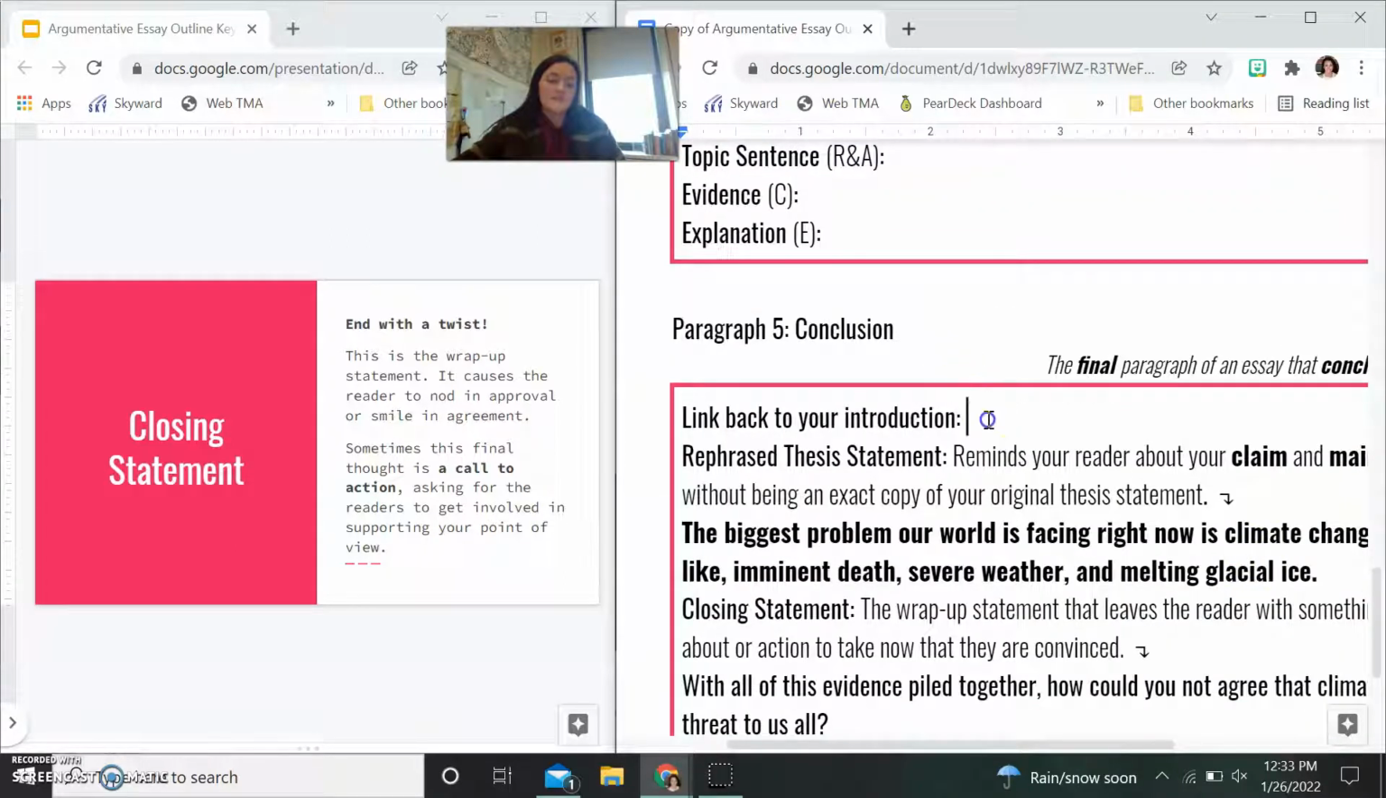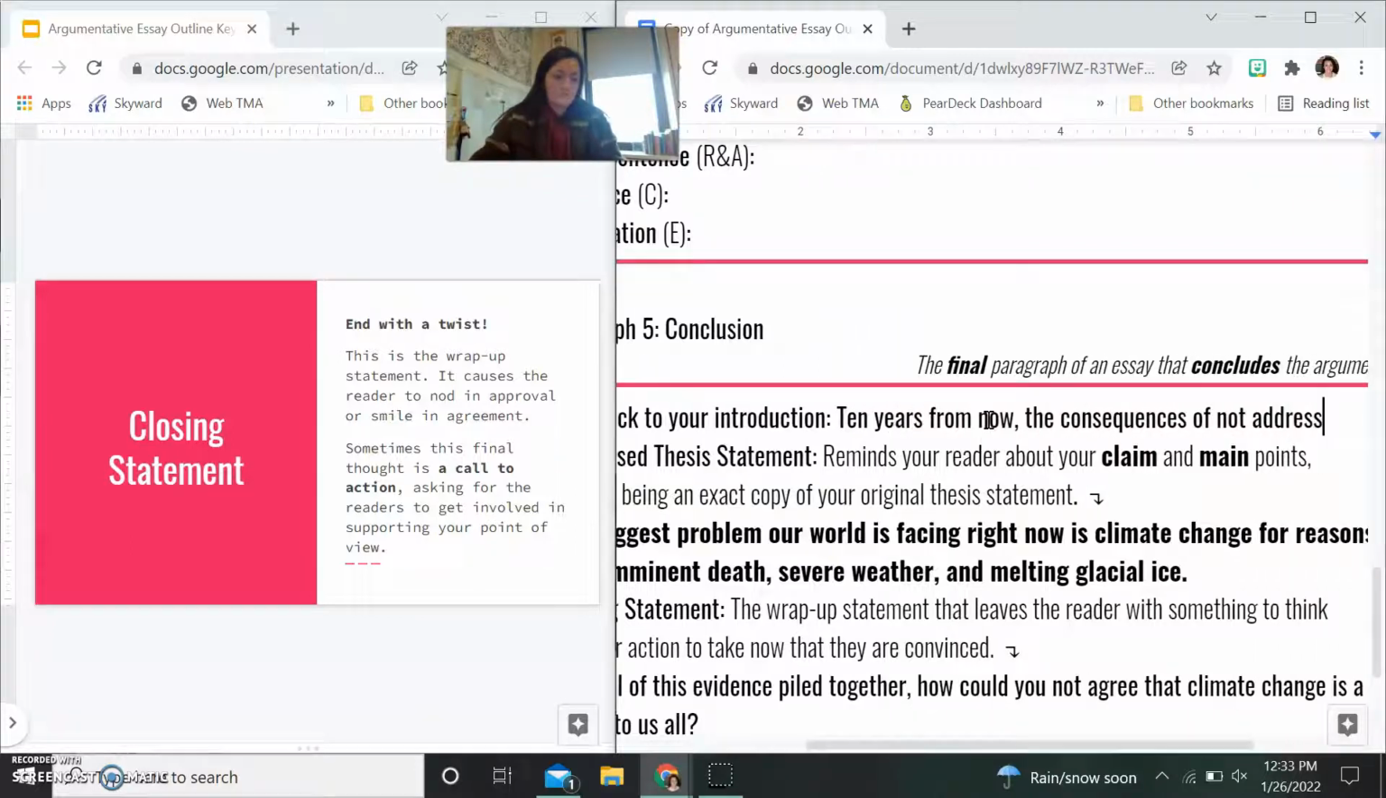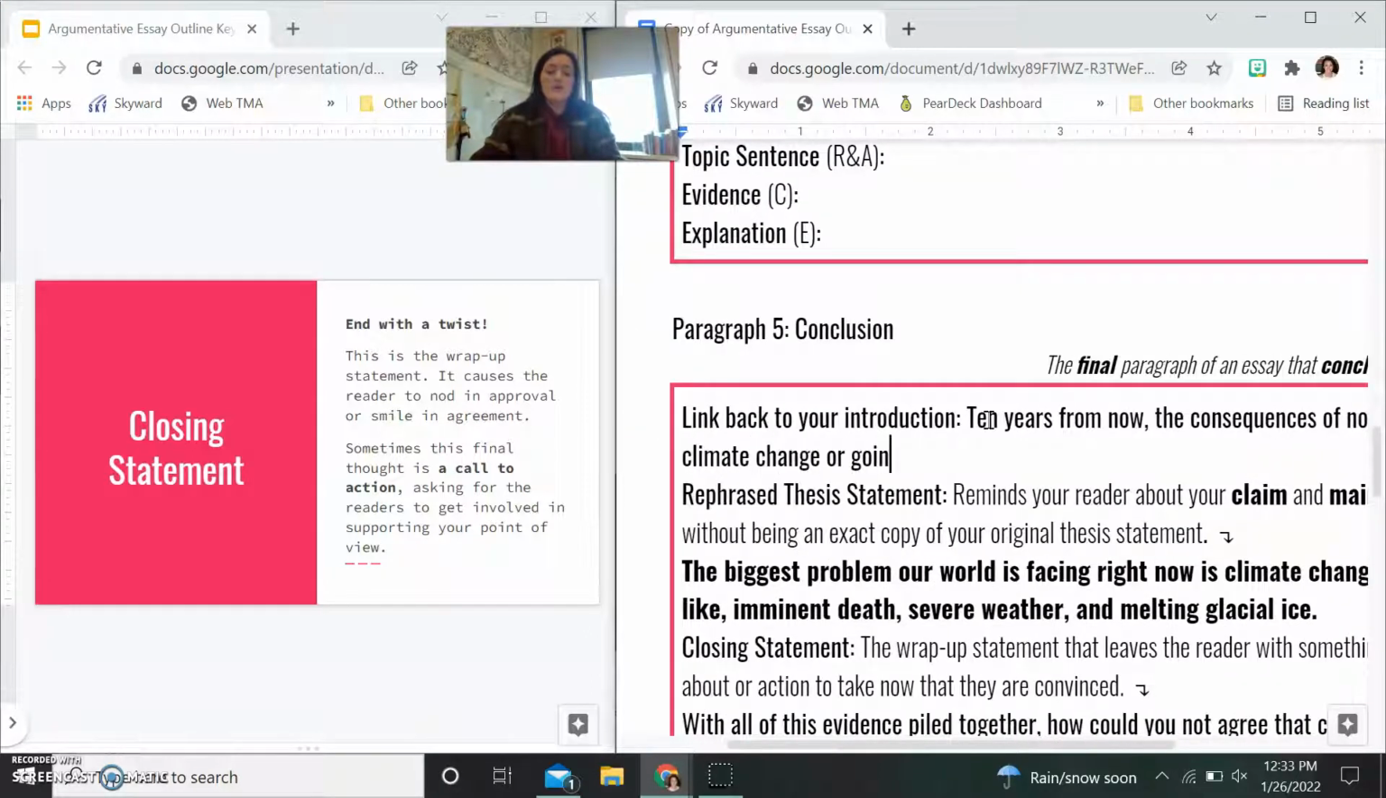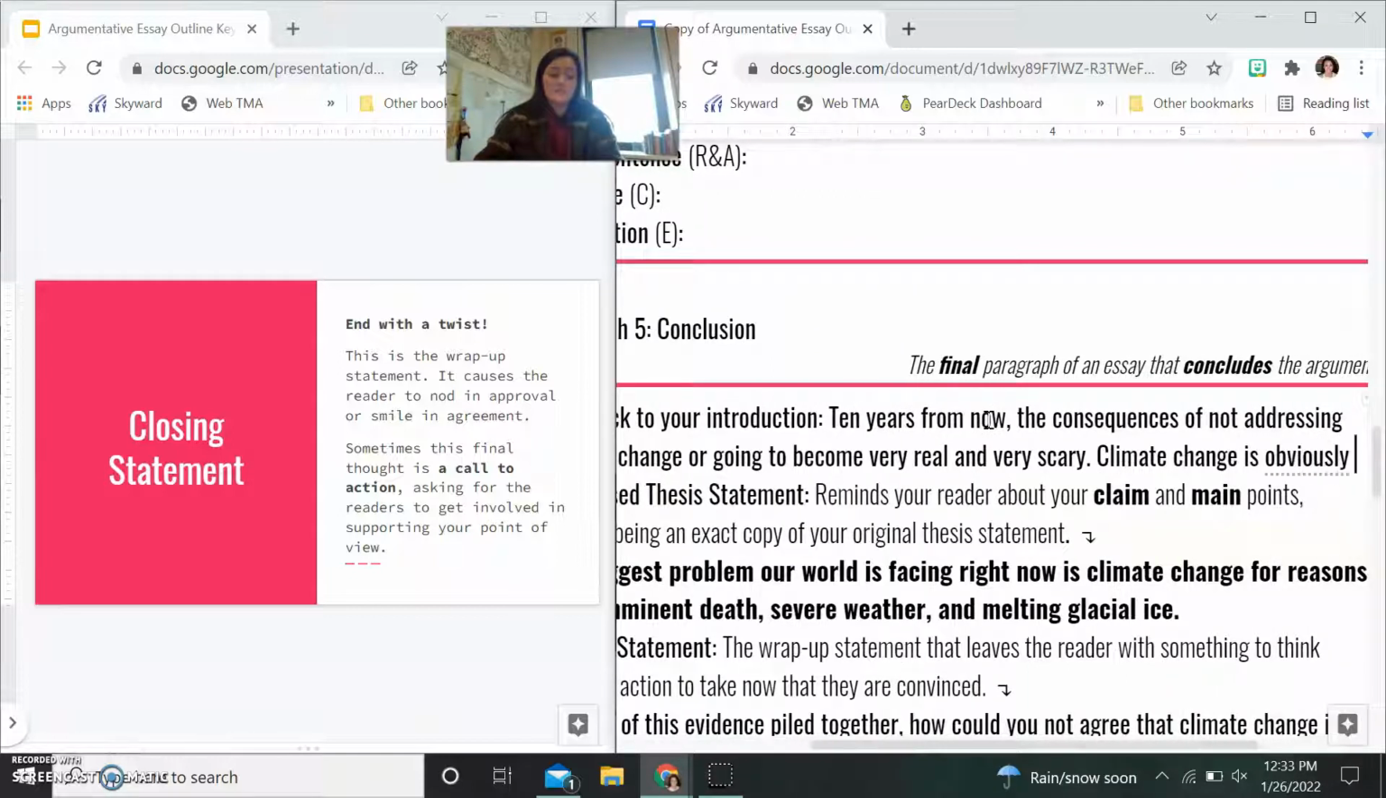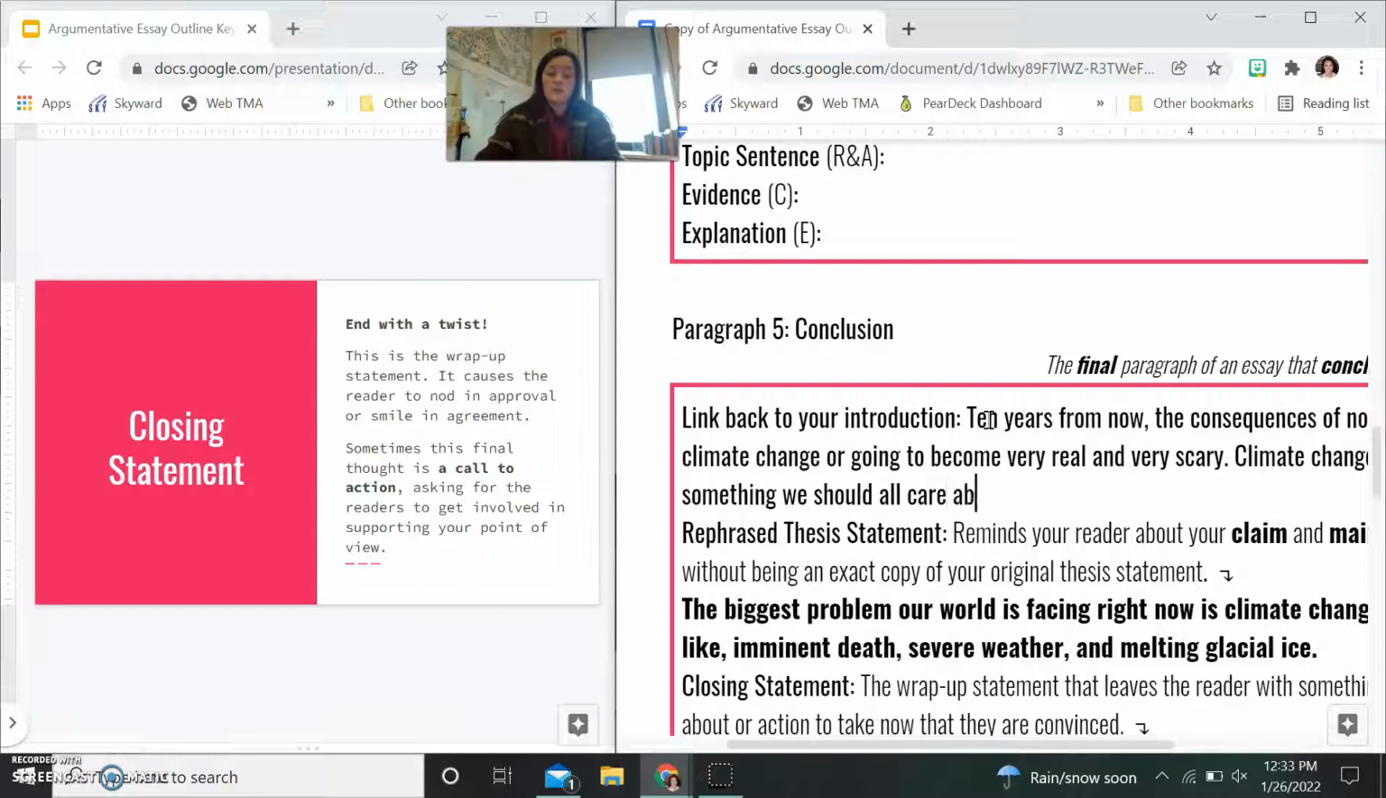So then down here, maybe I'll say, ten years from now, the consequences of not addressing climate change are going to become very real and very scary. Climate change is obviously something we should all care about. And there you go. Boom. Your paragraph, done. Once you write this, link back to your intro.